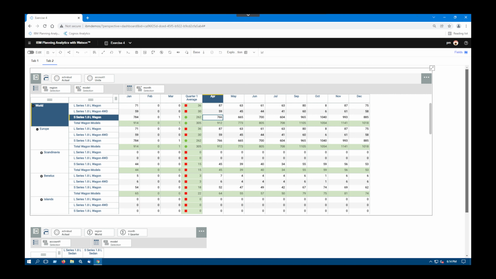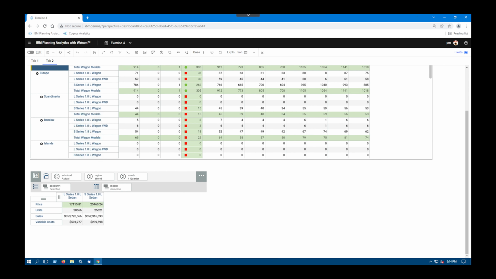Now, the next set was looking at the sedan series, and now we have the price, the unit, the sales, and the variable costs. When we look at this information, some of these items we can determine are a calculation. So we can't do a simple summation here.